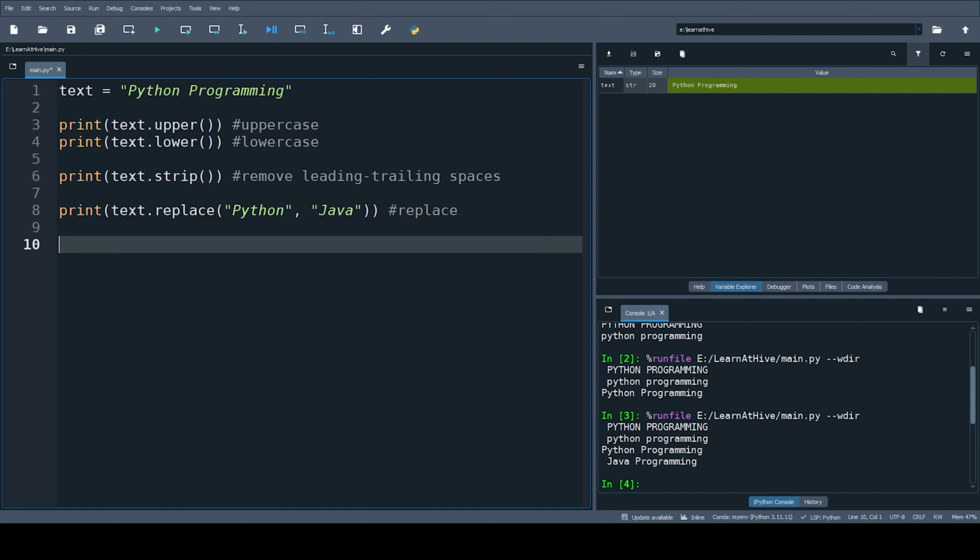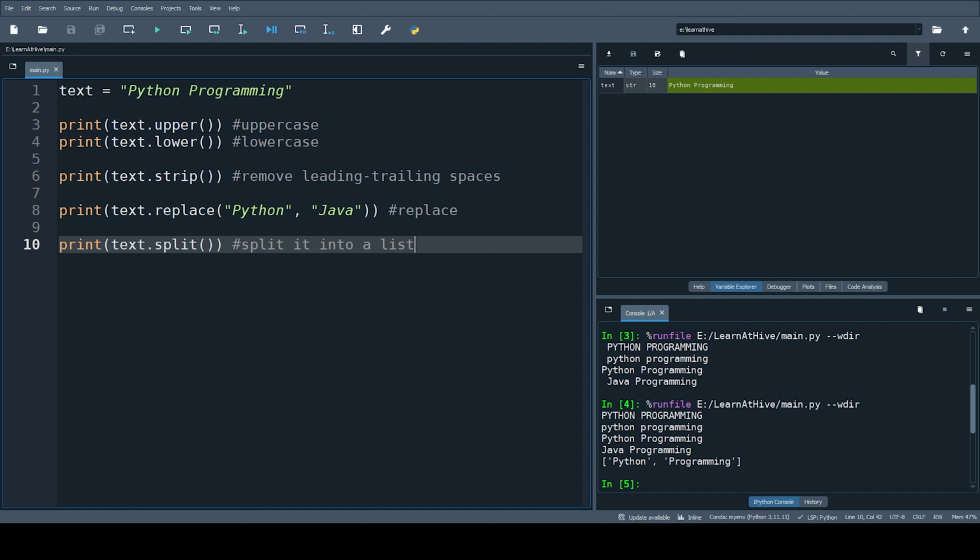You have a string and you want to split it into a list. All you gotta do is text.split by which character. The separator is optional here. You can write some separator, but if you leave it blank, it will split by space by default. So if I run it, as you can see, Python, comma, programming. So it's a list now.